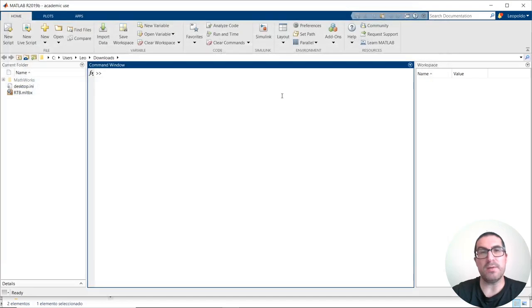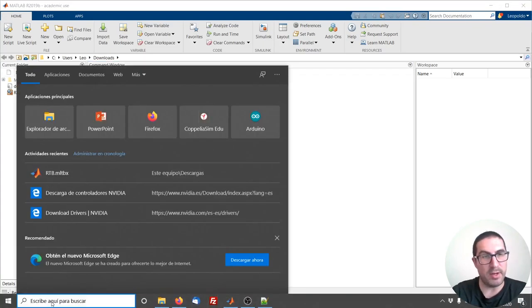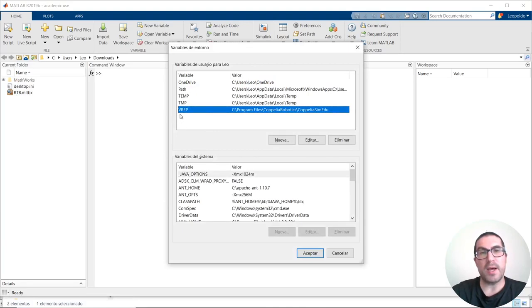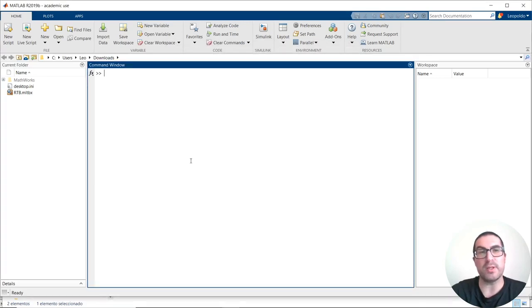So let's close this thing here, and then let's close Matlab. We don't actually need to close Matlab because I already have the environment variable. If you go to environment variables, here I already have defined a vrep environment variable that is pointing to the CoppeliaSim software folder. So you have to set this variable here. Obviously the first time you don't have it, so in order to succeed you need to close Matlab, create the variable, and then open Matlab again so Matlab can recognize this environment variable. I have already created it, so I don't need to close Matlab.